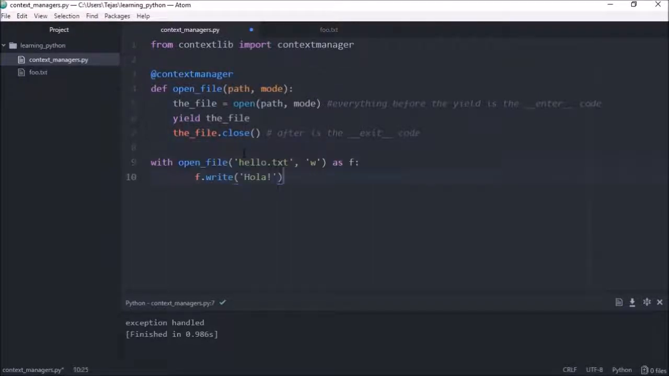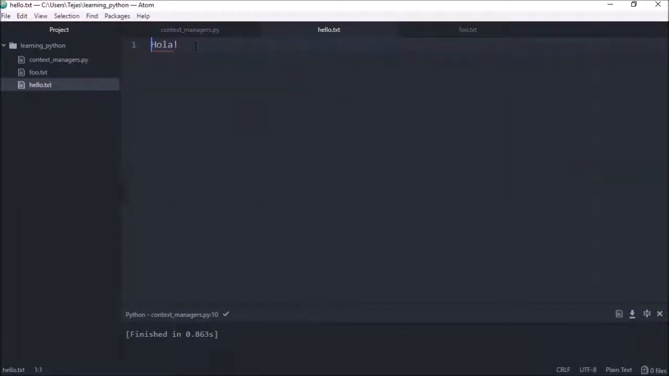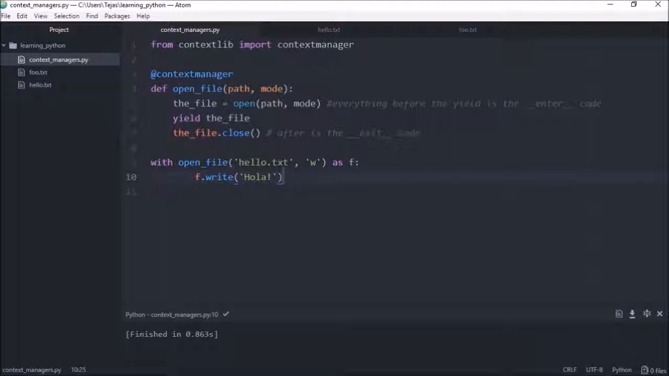So if we go and give this a go and run that, you can see it's created our file here. So that's what a context manager is and why we should use them.